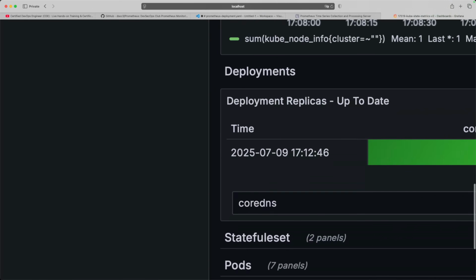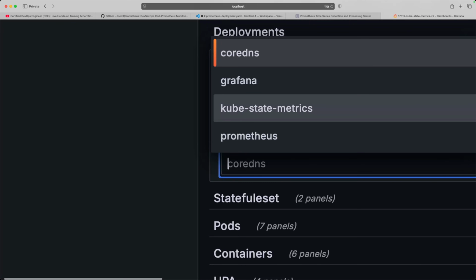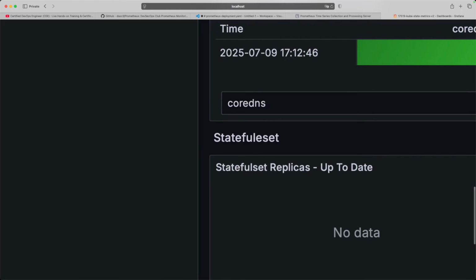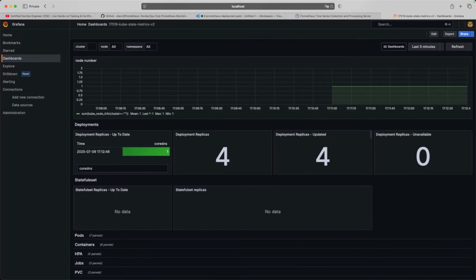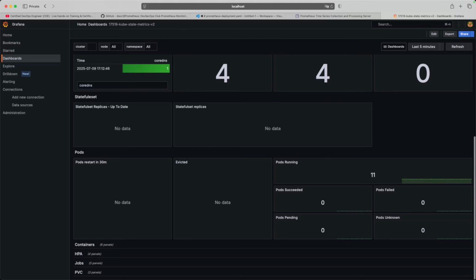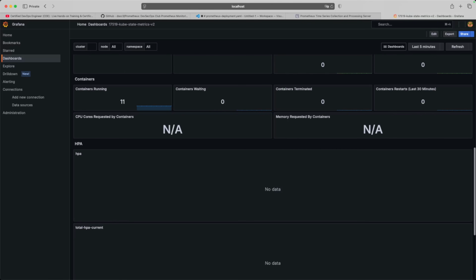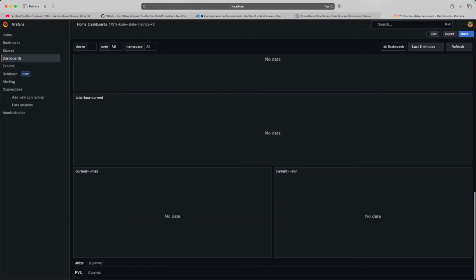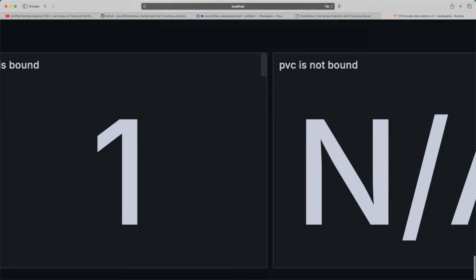And amazing, deployment, CoreDNS, here you have Grafana, Prometheus, whatever you want to see. Then stateful, we don't have any stateful set, that's why we can't see it. We have a daemon set, right? And we could see the pods if you want to see about the pods, but we do not have any data. And containers, we have running container details, but we do not have anything else, like evicted and all these things. Of course we do not have any horizontal pod scaling, and also we do not have any jobs, but we have one persistent volume claim, that's why it's showing 1.